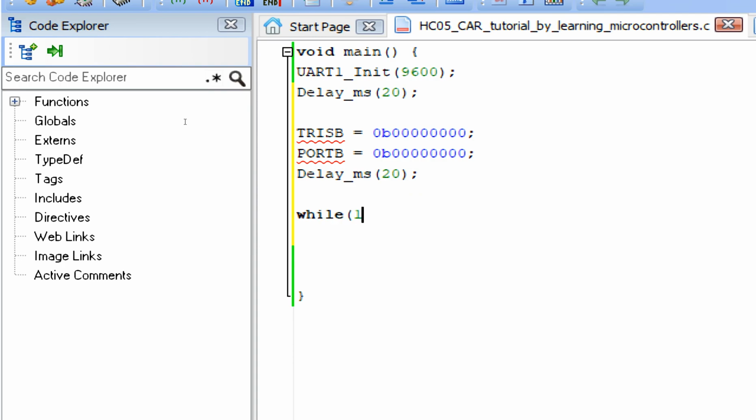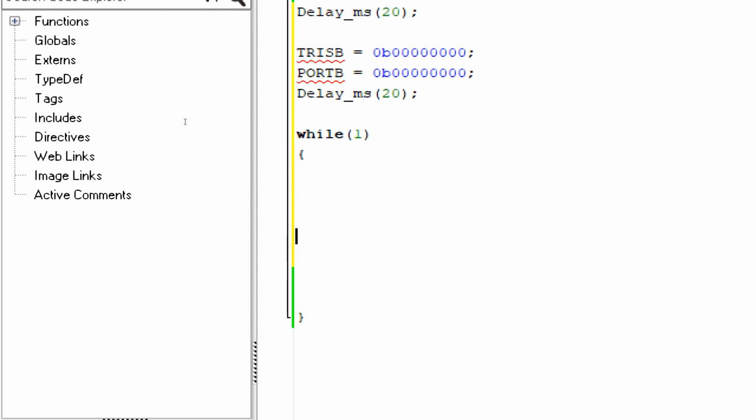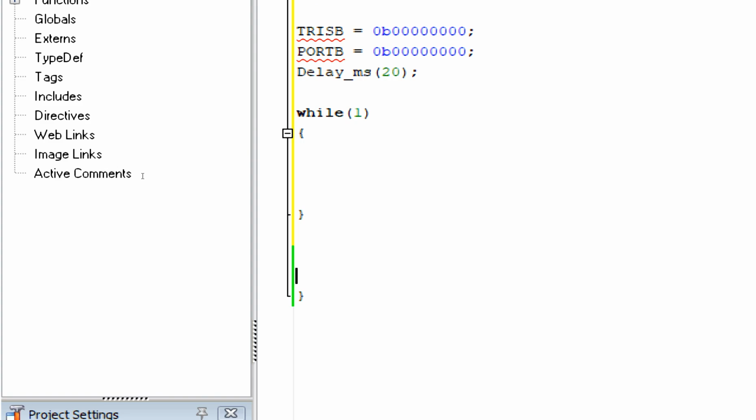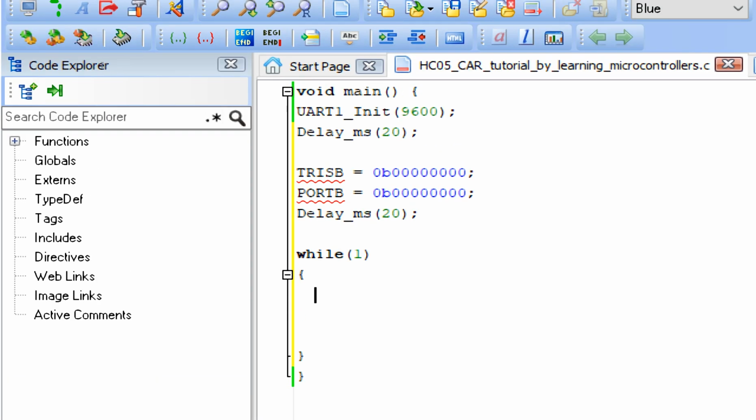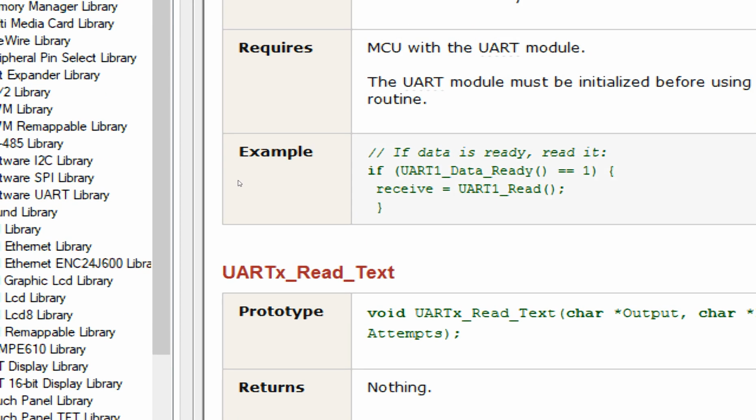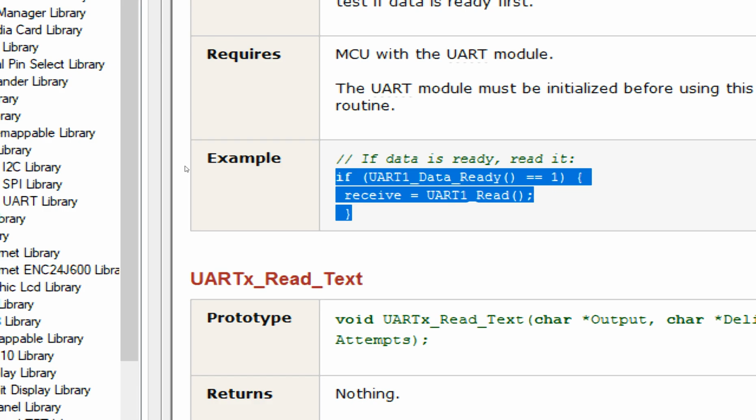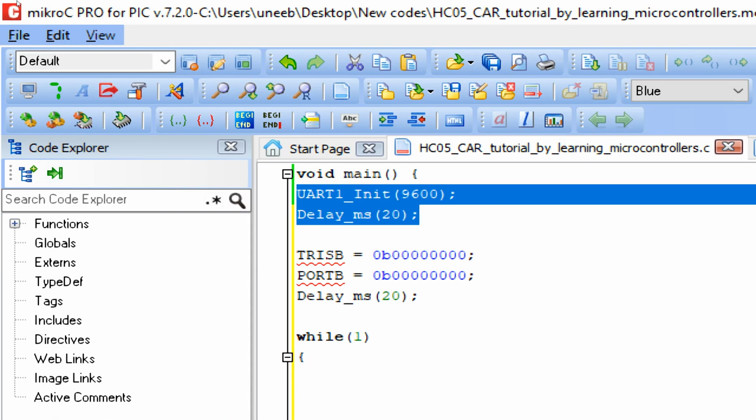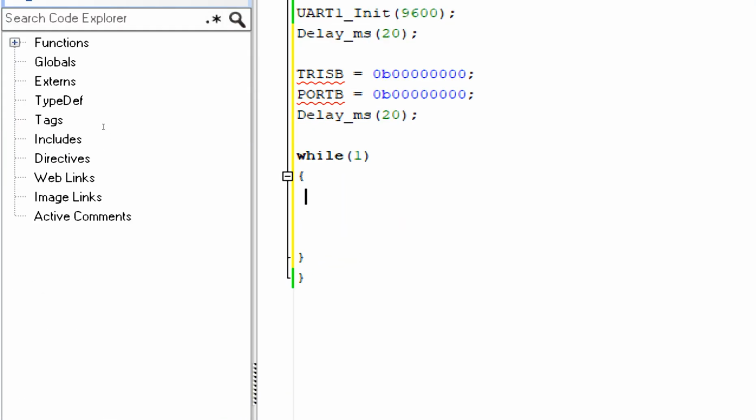Write down while 1, the forever loop starts here, ends here, and inside it, first of all, we will need to read the value coming from the HC05 module. For that purpose, go to the right. In the UART1 library, you have this UART1 read command. Double click on it. This command over here. Copy this till here. Now paste it in the forever loop.